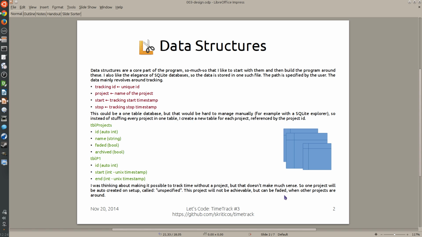So instead of stuffing every project in one table, I create a new table for each project, referenced by the project ID. One table is a general projects table that contains an automatic ID, the name of the project, which can be changed, and two flags for whether it's faded and archived. Then each project has a separate table, and the name of the table includes the project ID. These tables contain the start and end timestamp for the tracking periods.